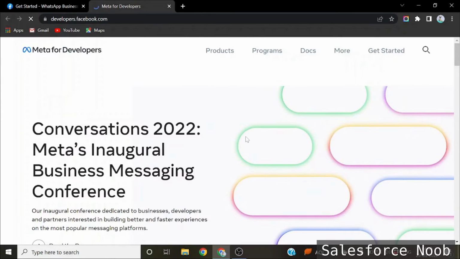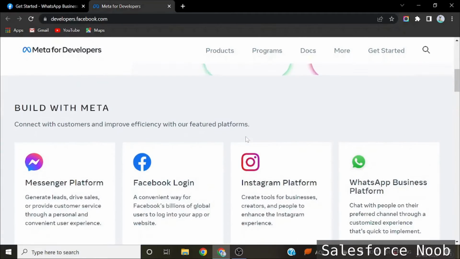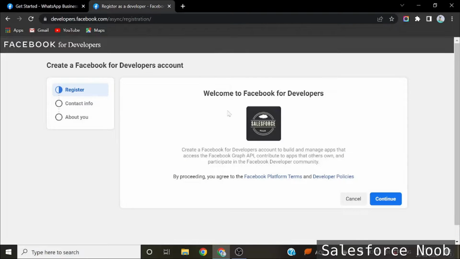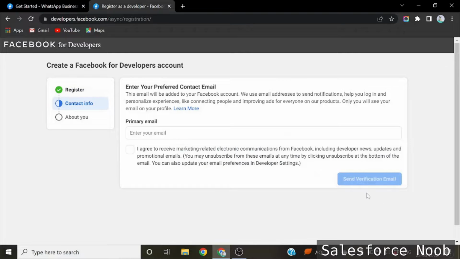If I scroll down, you will be able to see all the services they are providing. Just click on Get Started, and from there you need to register yourself as a developer. You just need to mention your primary email. Here I'm mentioning my email, noobsalesforce@gmail.com.